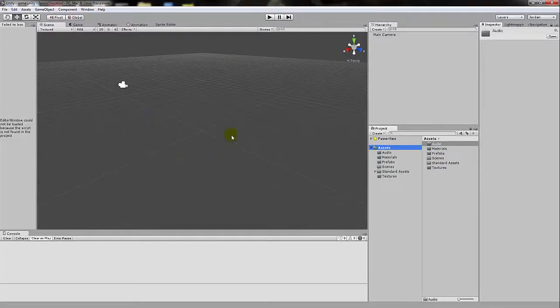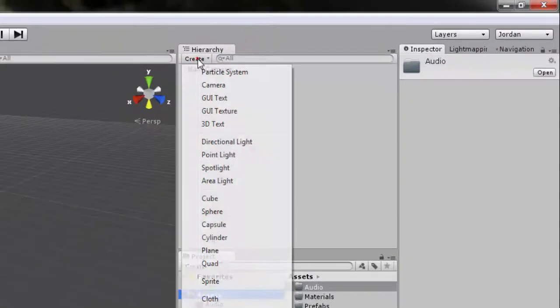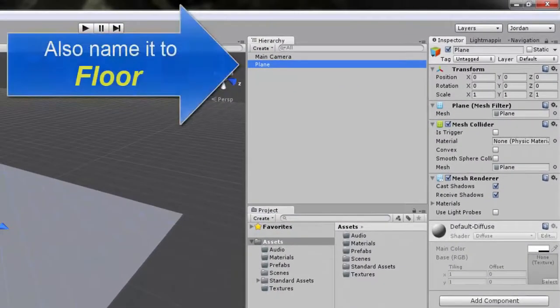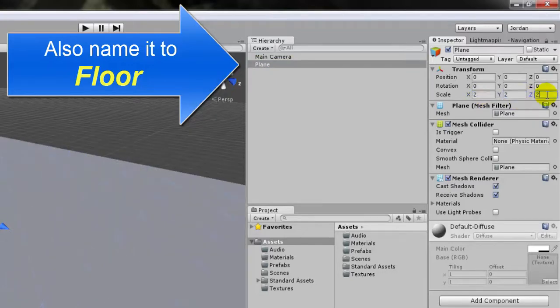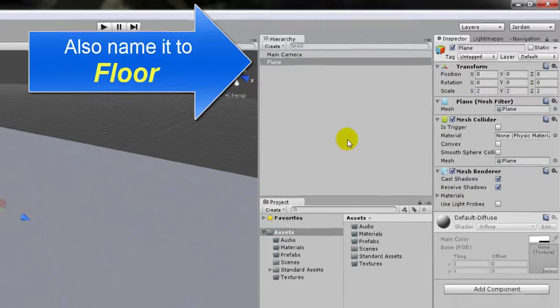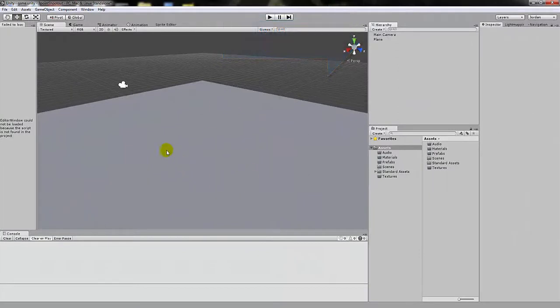So when we start to create our level, we're actually going to use a plane to represent the floor. So we'll go into Create and Plane. Alright, you can make it as big as you want. I'm going to do 2 by 2 by 2. That looks good. Alright, and this is going to be the basketball court that the player is going to play on. It looks kind of bland right now.